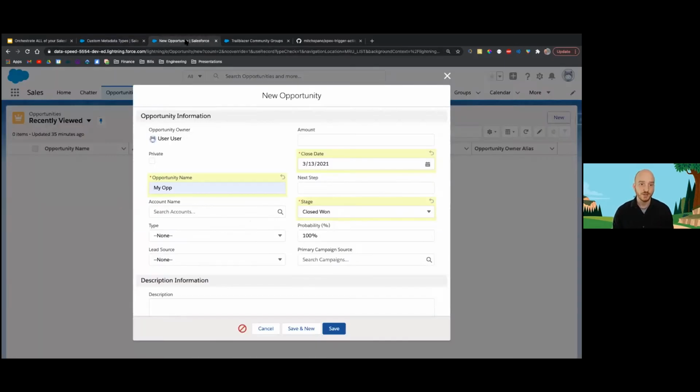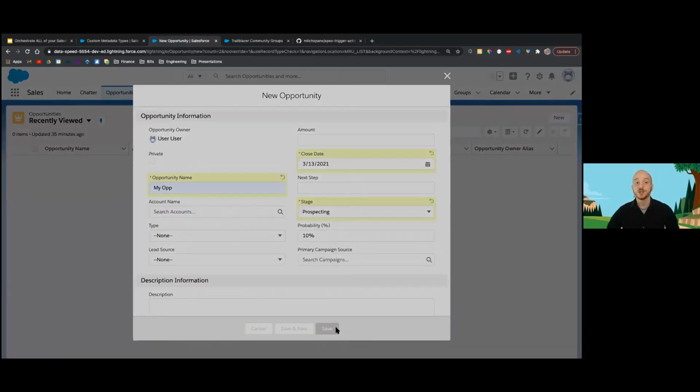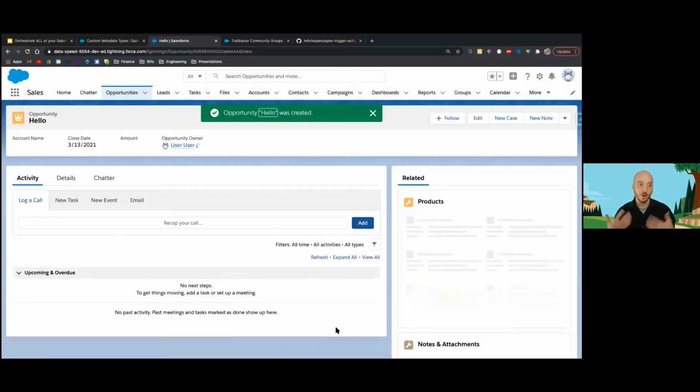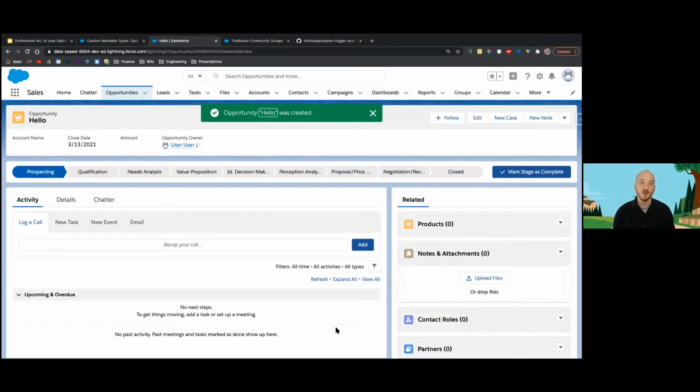So if I go back to new opportunity, let's try to insert this again. Stage must be prospecting. Okay, that's great. If I change the stage name to prospecting, I'll insert it. I've got this name of my op, but I press save, should hit the database, run through the trigger framework, and it's got this default name of hello.